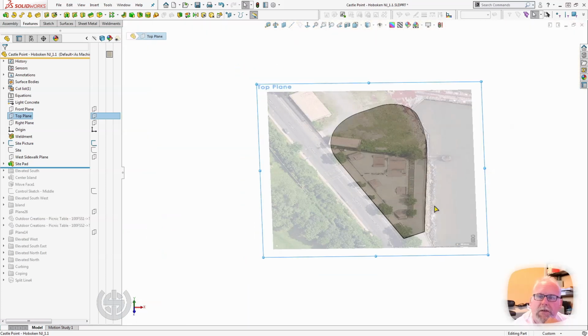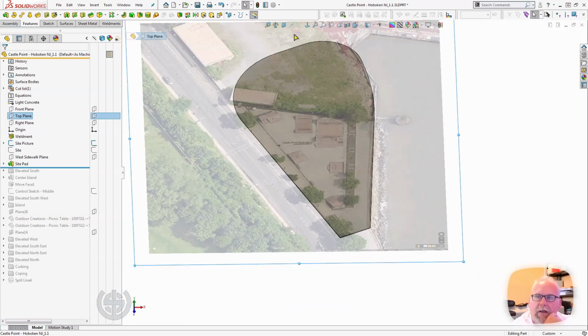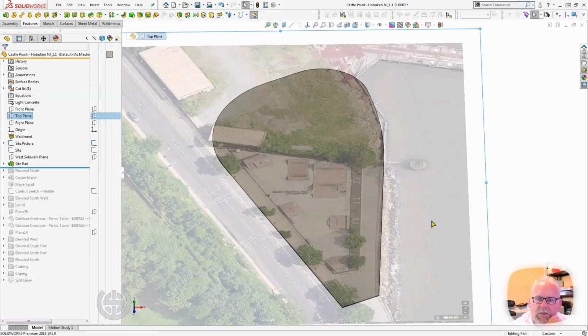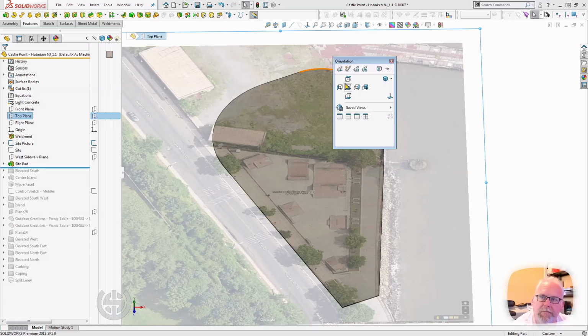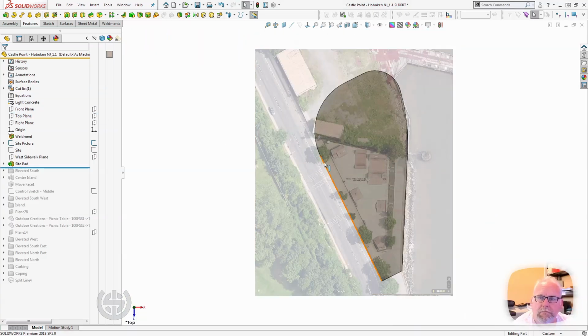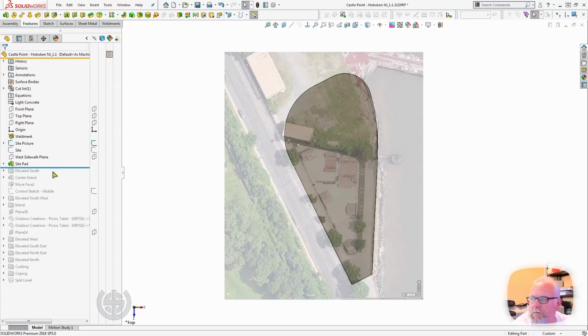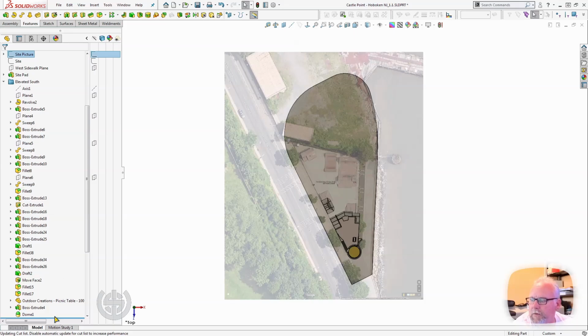So this giant extrude is just me mapping out the size of the park. And let's see, then we go elevated south. So I've got these in folders, so this is going to unwrap all at once, and then we'll roll it back up here.